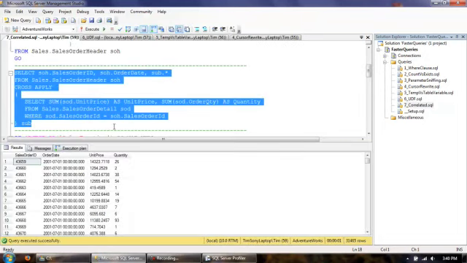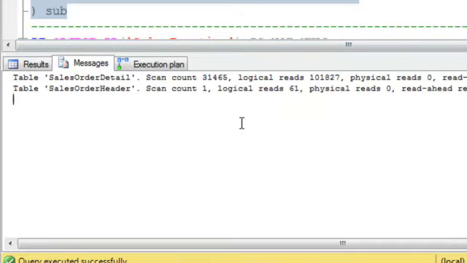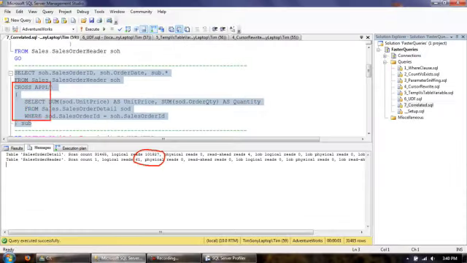Return the same 31,000 or so records. Looking at the I/O, and wow, look at the I/O. 101,000 and some change logical IOs just by using this cross apply. Okay, so what really is going on here?